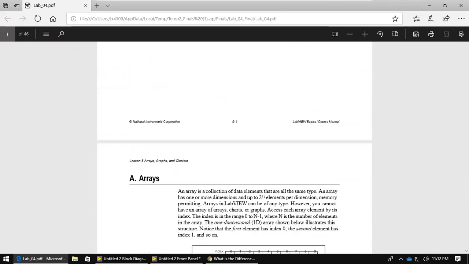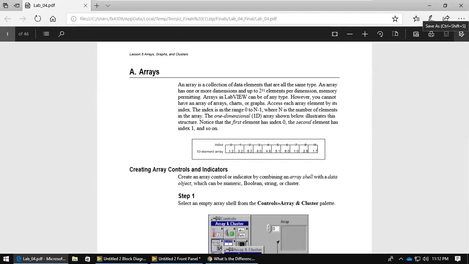So starting with arrays, we know an array is a collection of data elements that are all of the same type. So we can have one dimension or more dimensions in LabVIEW. Each element in an array has a certain index through which you can access those elements. For example, this is a one-dimensional array having 10 elements. Each of them is indexed between 0 to n minus 1.